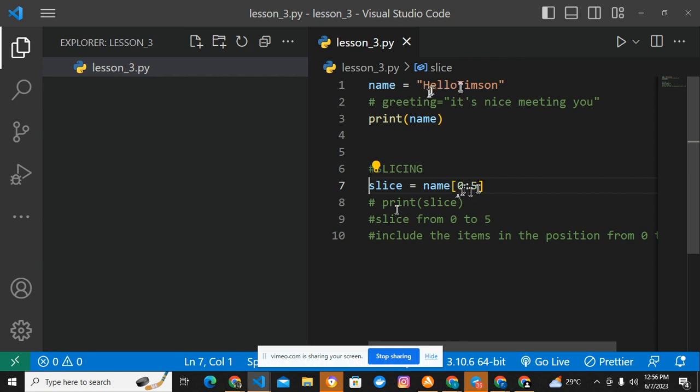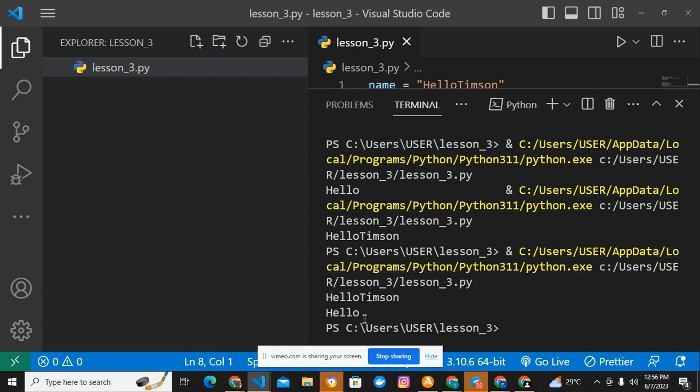T is the fifth position. So I now say include 0 to 5, and here it will not include T being the fifth one, because I've told you before, and I'm repeating it, that the fifth one is not always what? Included. So if I now tell Python to print the slice, it will give me Hello, like it did before. So look at Hello Teamsin here and Hello here, because I just told Python to slice away Teamsin and just leave it at Hello.